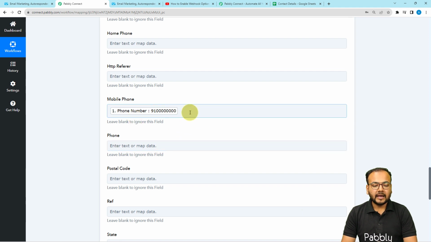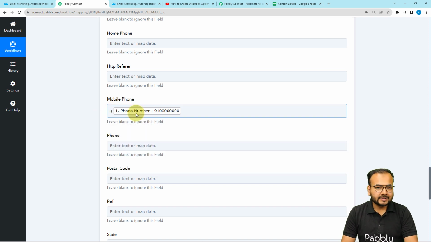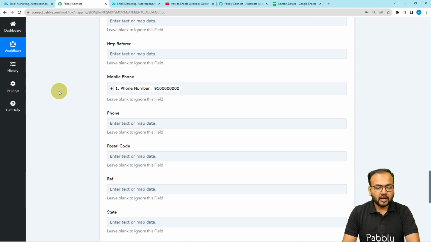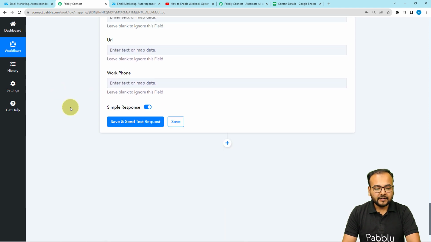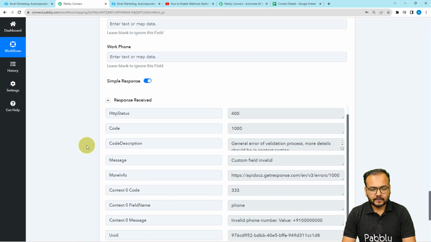And remember, if you map the phone number, you must have a plus sign here as well, okay, with the proper extension, with a proper country code, and here's how you have to mention the phone number. After that guys, you can click on save and send test request button to check your connection.